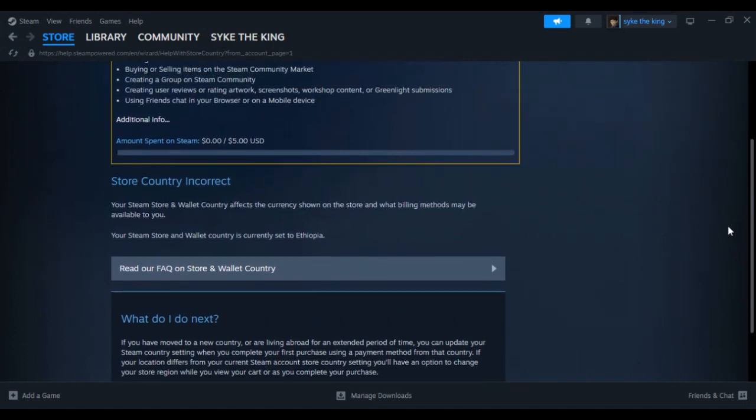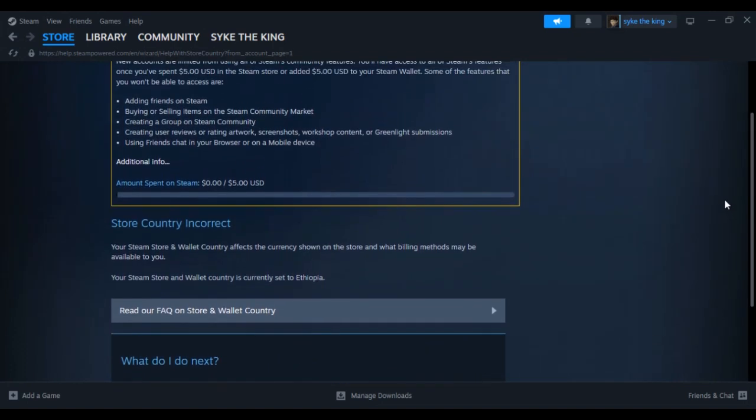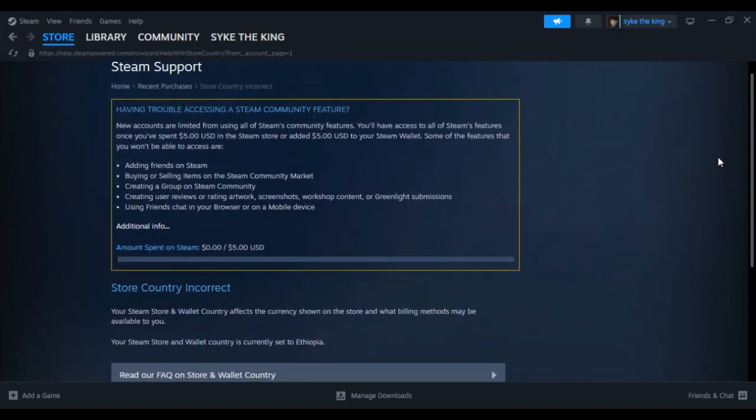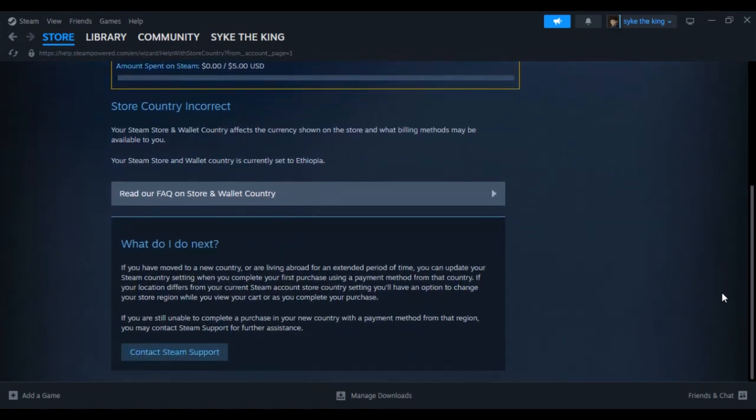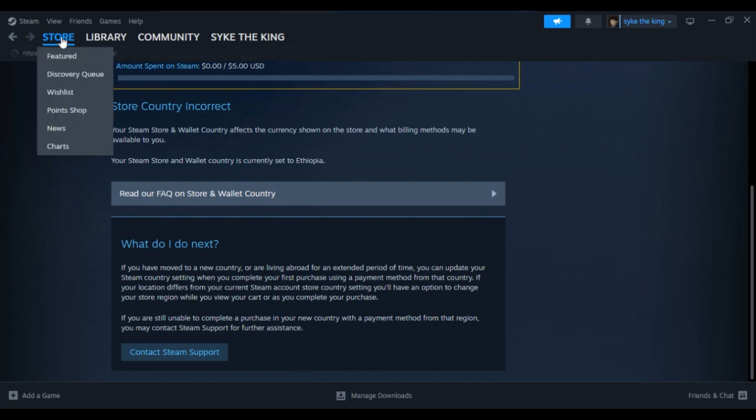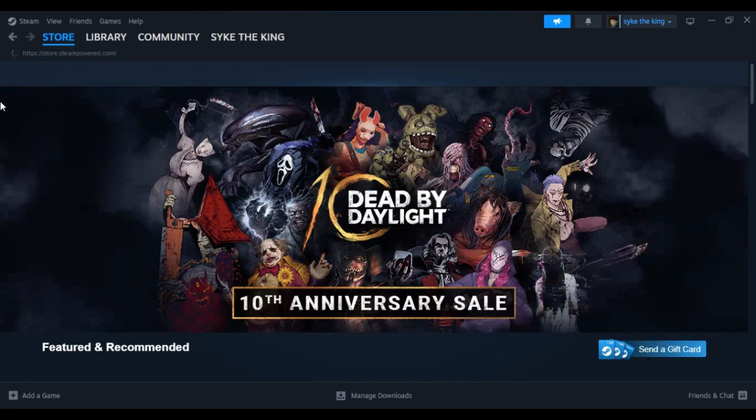After the country change has been approved and processed, refresh the Steam store page by clicking around to another section and returning to the store, or simply close and restart the Steam client to ensure all regional settings are updated correctly. Once Steam reloads, check the prices shown on game pages and in your shopping cart. They should now appear in the local currency of your newly selected region instead of your previous one.